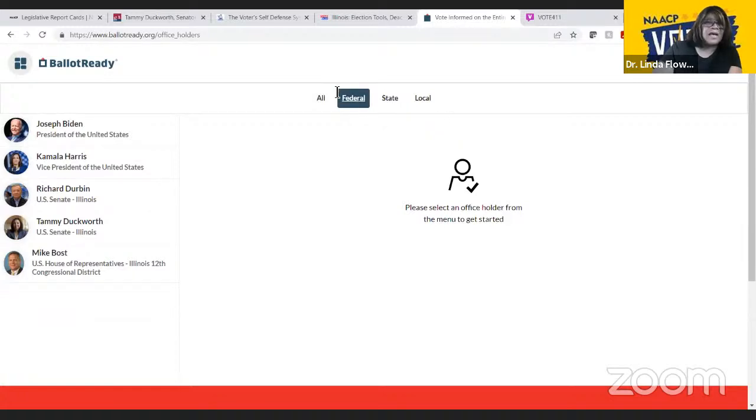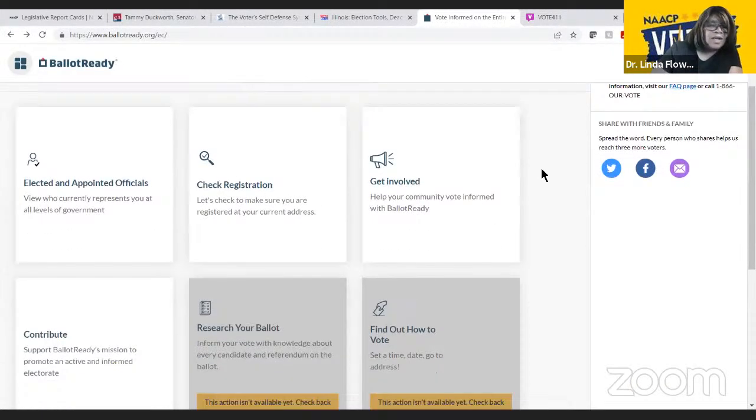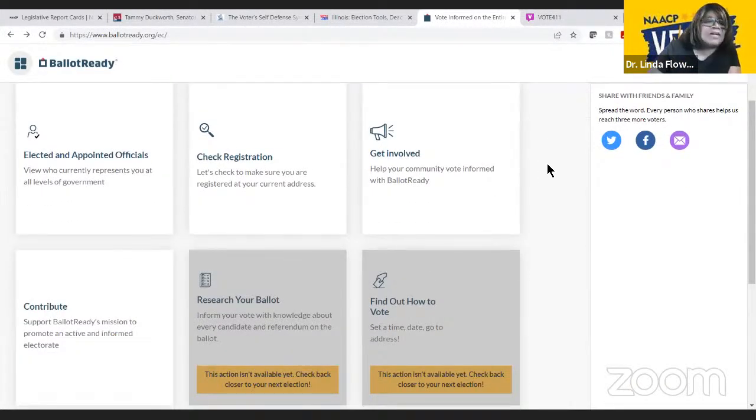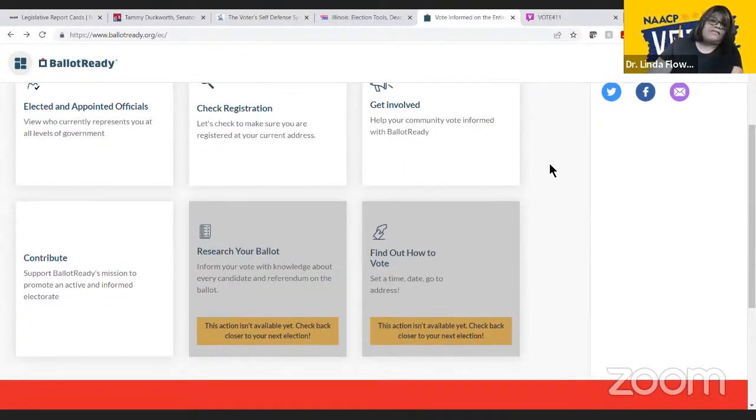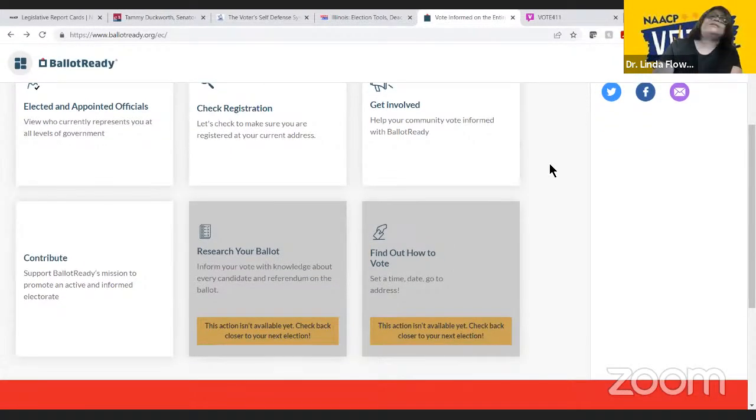Here we can pick all the people for that address, or just the federal, just the state, just the local. But let's do the back arrow and get to the home page. Here you can check your registration, you can donate. A lot of these websites are giving this as a free service, and so they do take donations to keep their websites going. Let's click on Get Involved and see how you can help your community.